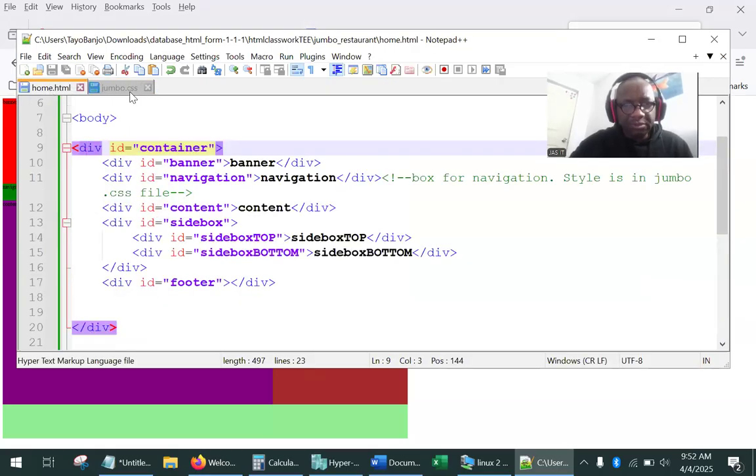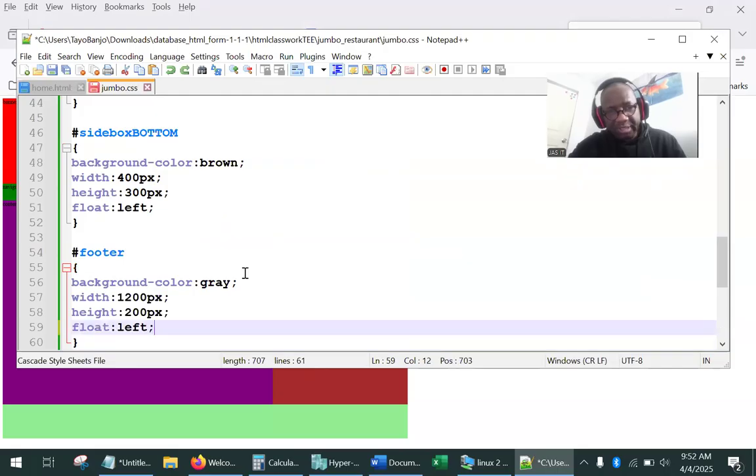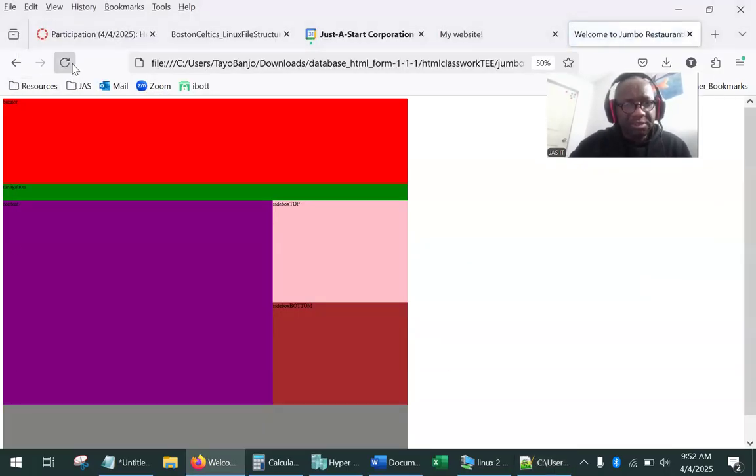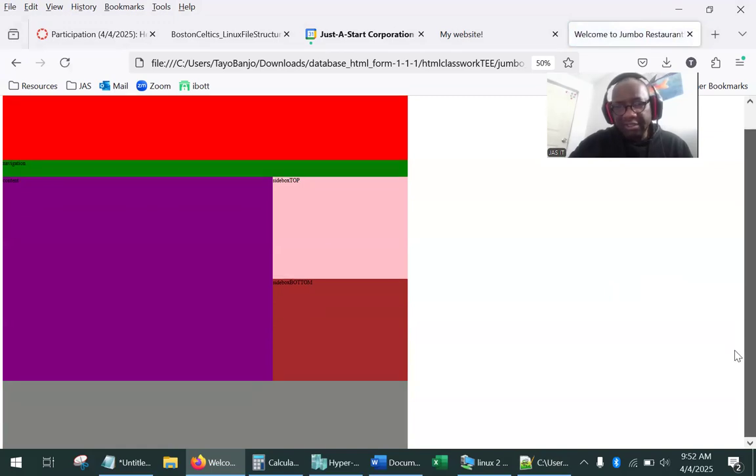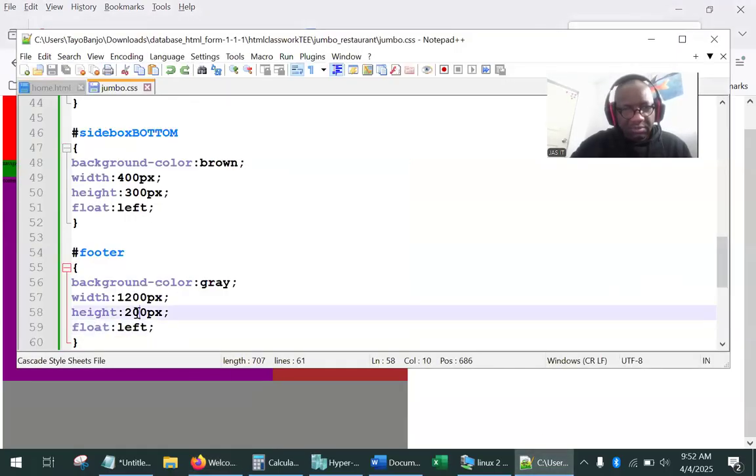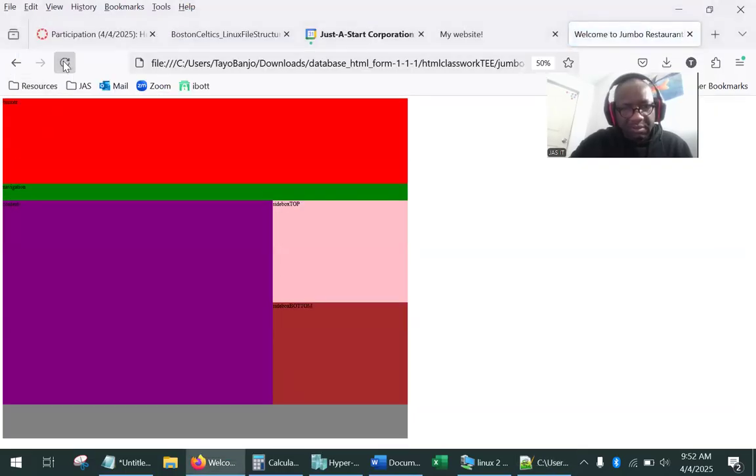So we need the float. So let's put the float back here, save, refresh the page, and you can see, and actually, I think maybe it should be 100. That's too kind of too tall. Yep, I think that fits everything now.